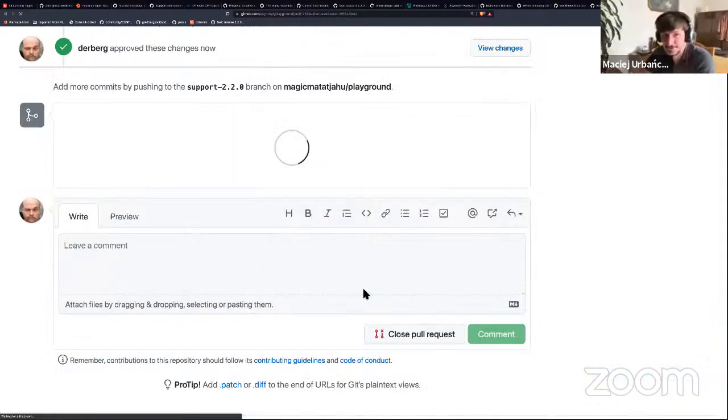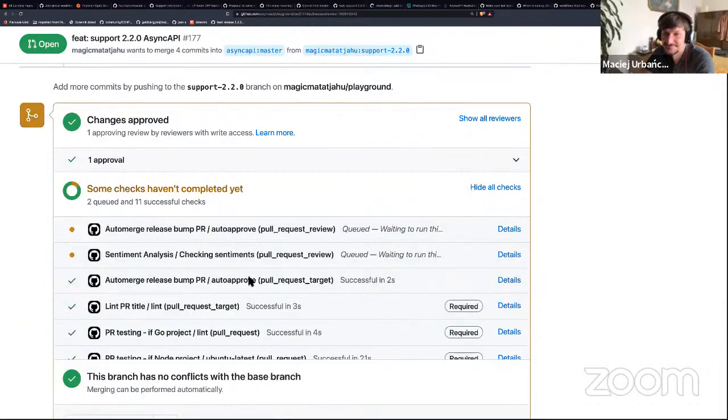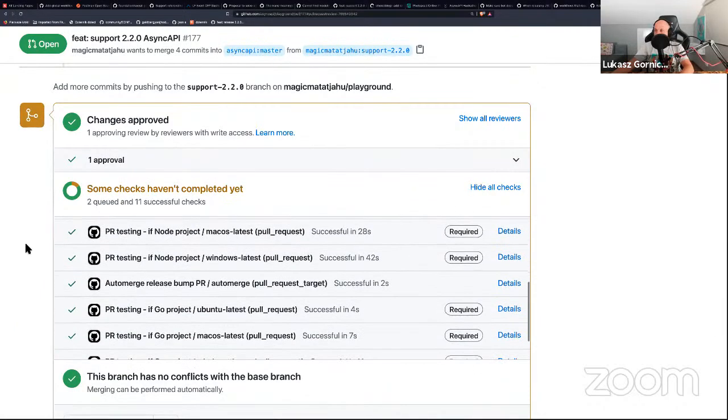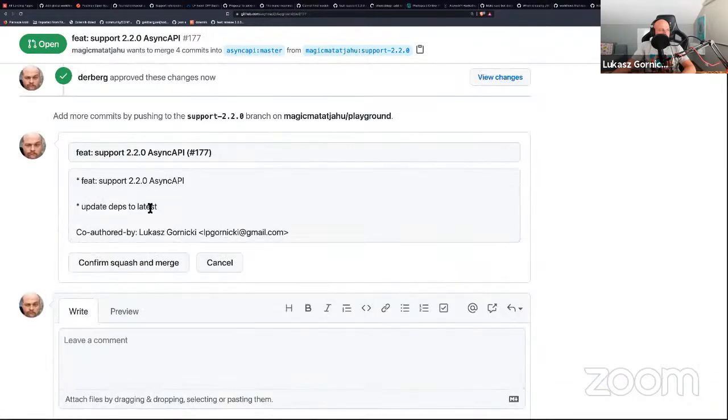And you can also merge the release notes. Yeah, but it needs to be deployed first by Fran. Yeah. Okay, merging.